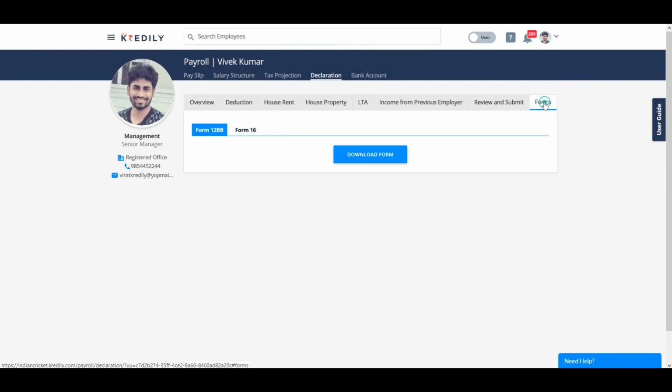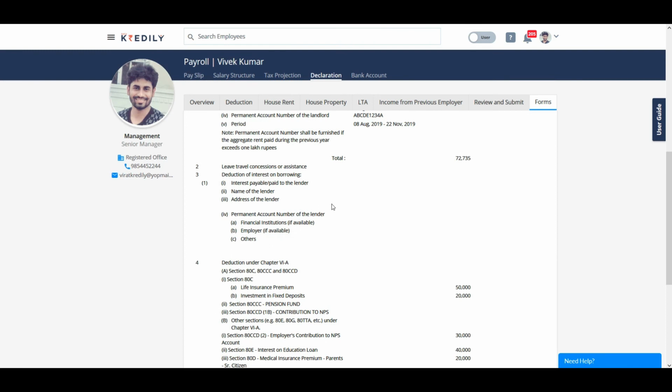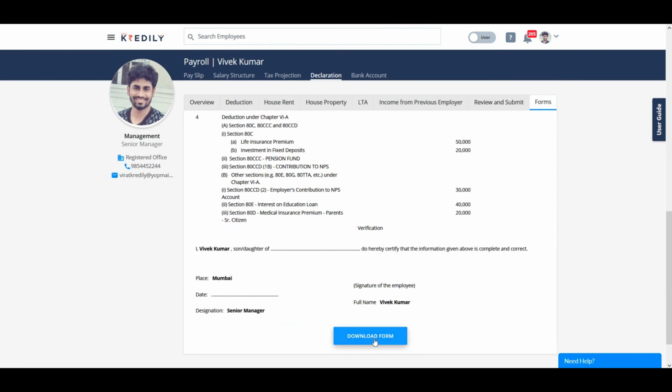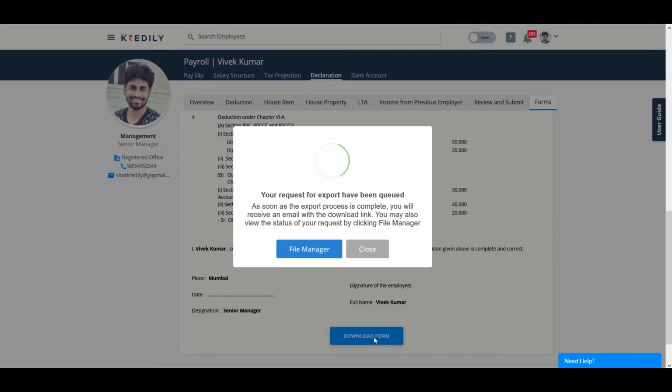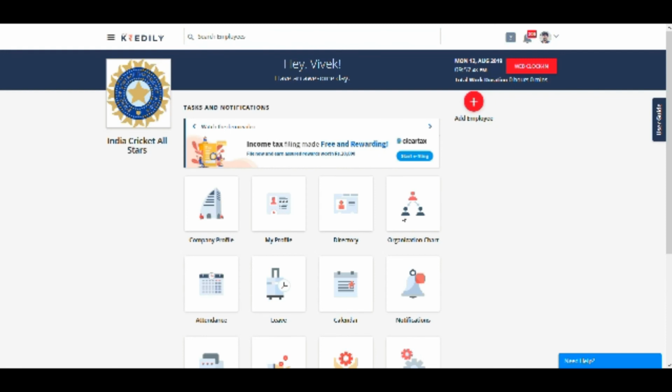And also, employee will get an option to look at his Form 12BB. So this is Form 12BB for Vivek Kumar. He can also download the form. The last option here is bank account. He can also look at his bank account details. So this is everything about how to process payroll, how to generate payslips for your employees using Kredily.